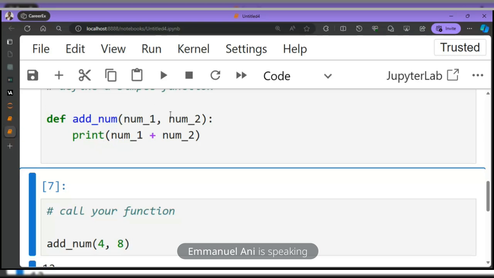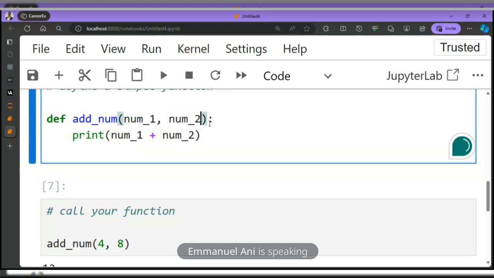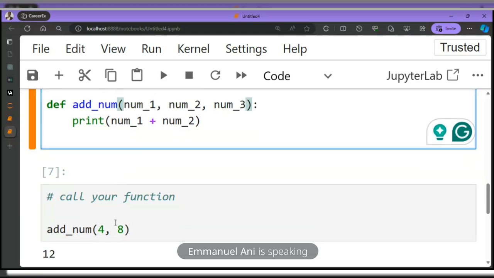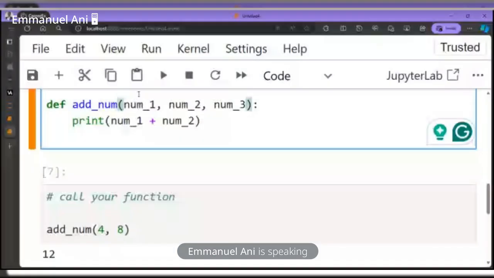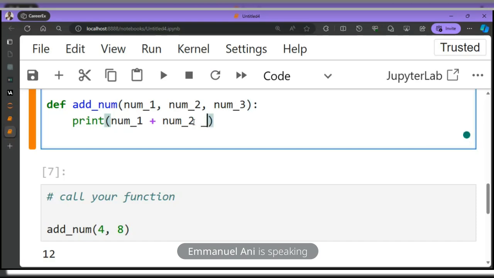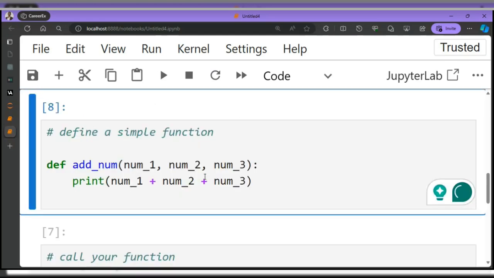If you are adding three numbers, you can just make it num1, num2, and num3. Now, there are three parameters here. But if you call your function and you put just two arguments, it's going to give you an error, because when you're defining your function, you indicated that when that person is calling the function, they should put one number, two numbers, and three numbers, right? So we'll come here and just add it.